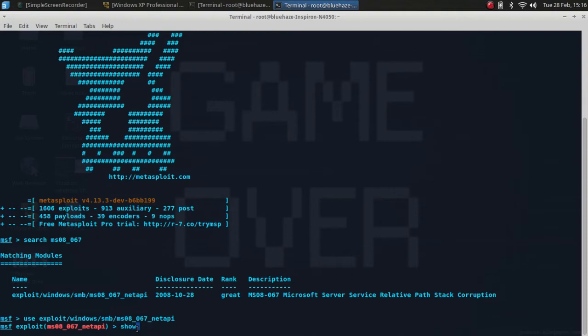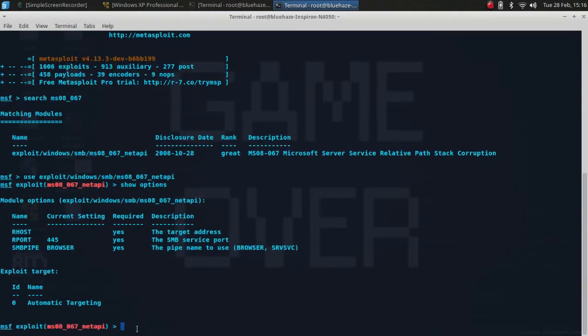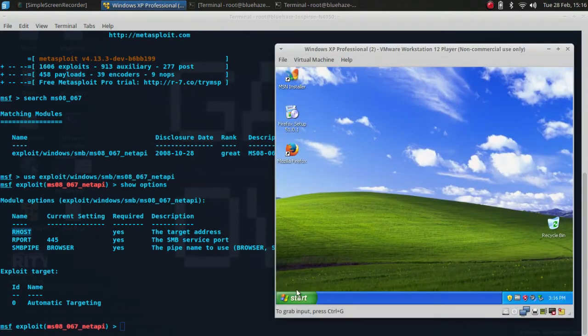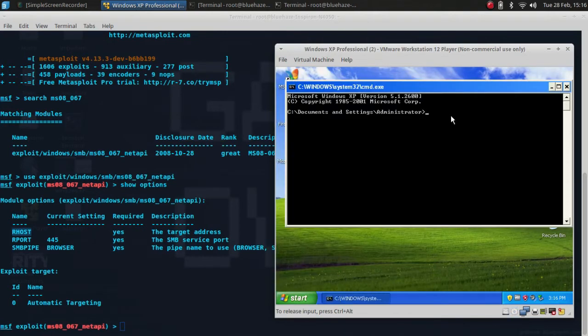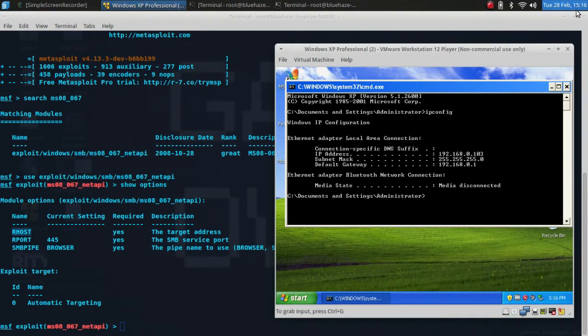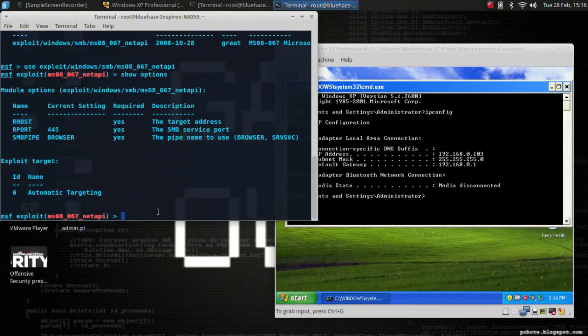Type show options. Here you need to set RHOST. RHOST means the target machine's IP. So here I'm using Windows XP in my VMware Player. So type set RHOST.